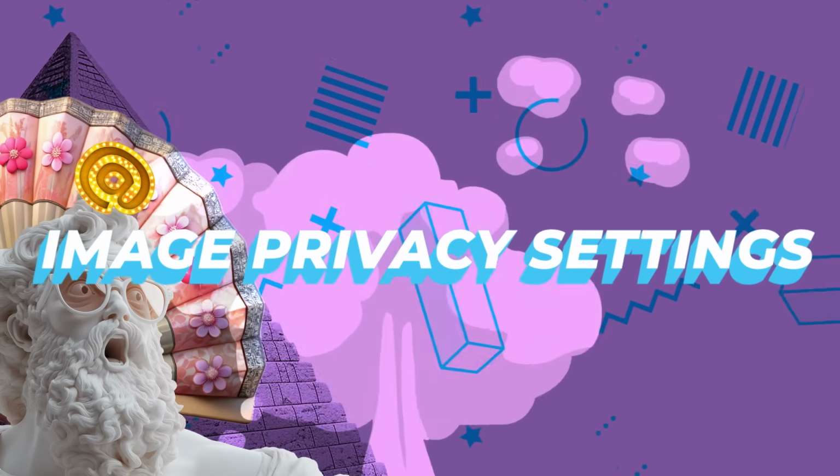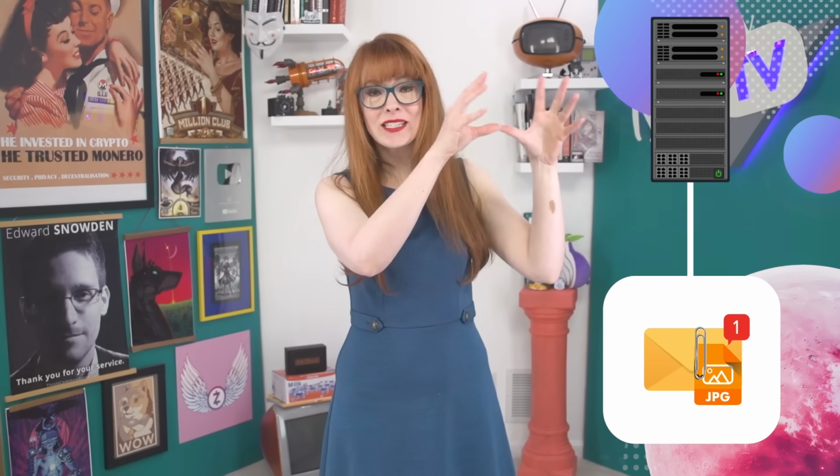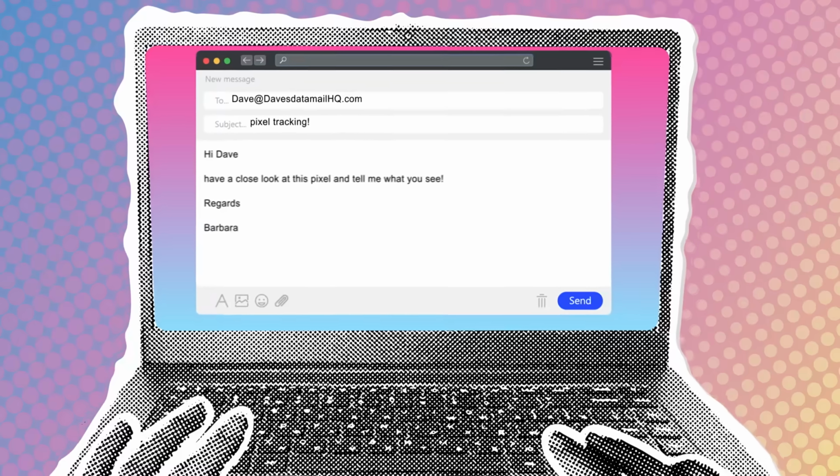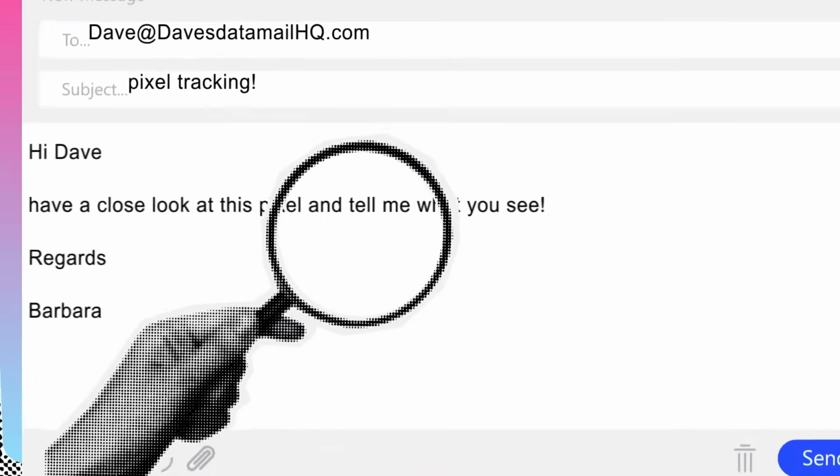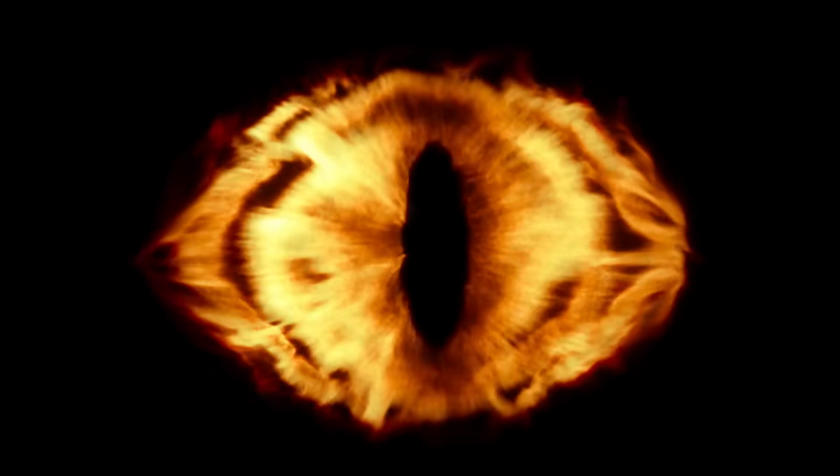Now let's lock down Proton's image privacy settings. Images in email can leak more than people realize. To show remote images, for example, your email app has to contact outside servers and download those images from there. That request can leak information like when you open the email, your IP address, or device information. That's how tracking pixels work, and you might not even be able to see these tiny images in your email.